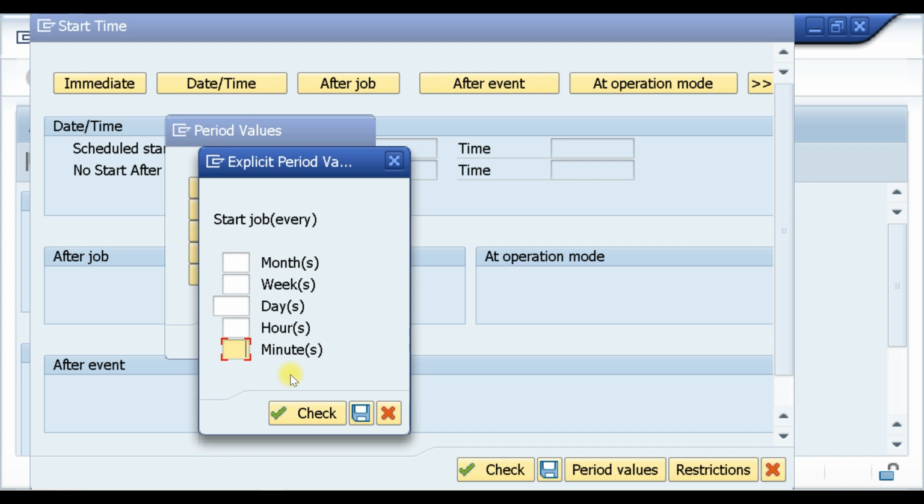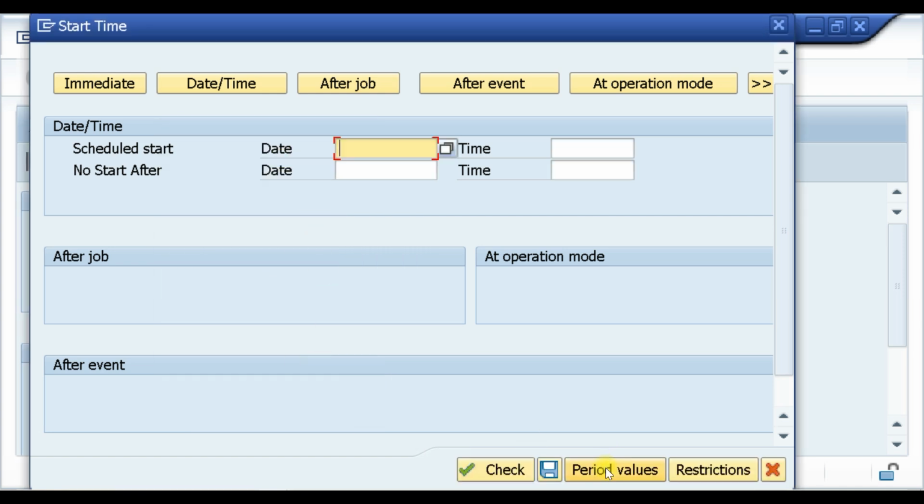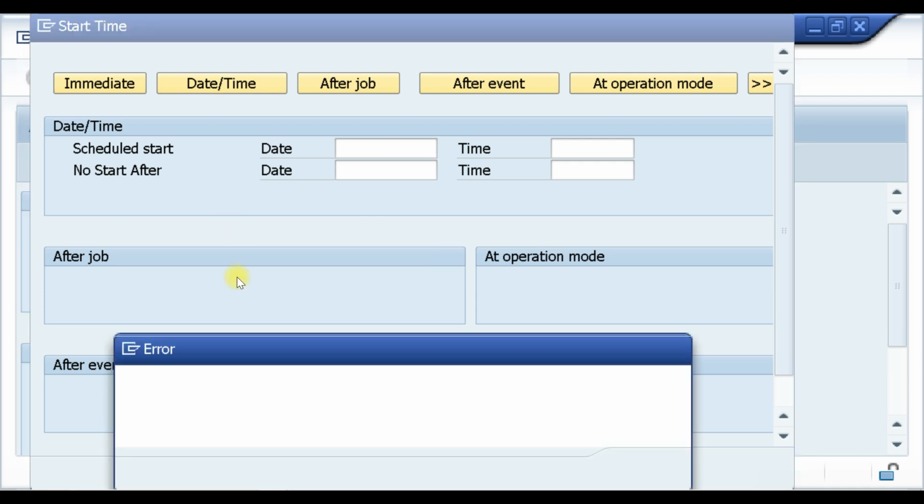Let's say I will be putting it under 5 minutes. Click on check, click on save, click on save, then again click on save.